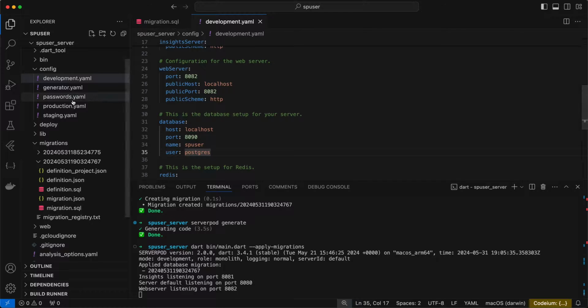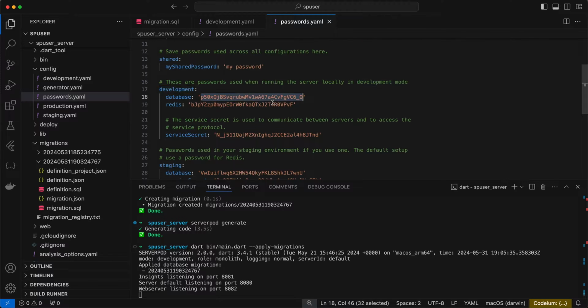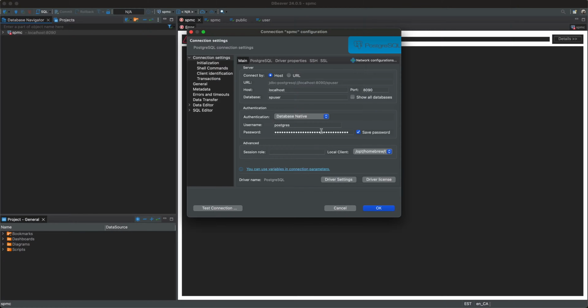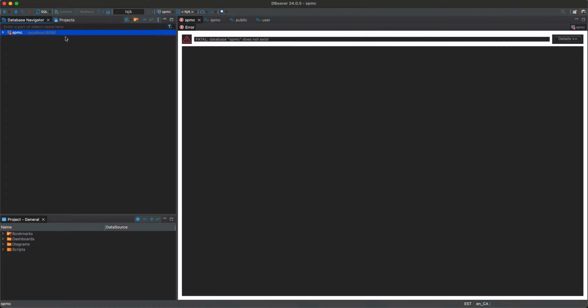Now for the password, you're going to go into your passwords file, and underneath development, you're going to find your database password right there. So you'll want to include that as well. Click test connection. Yep, we are good. And then we'll click OK.